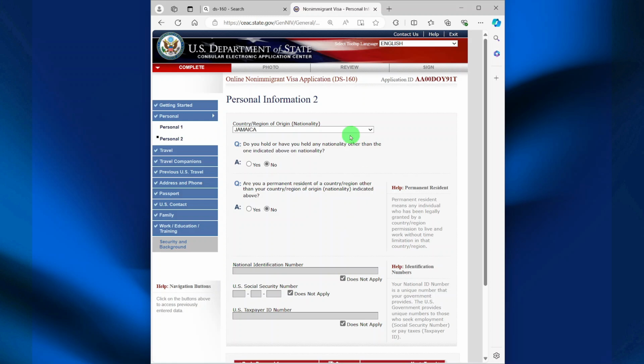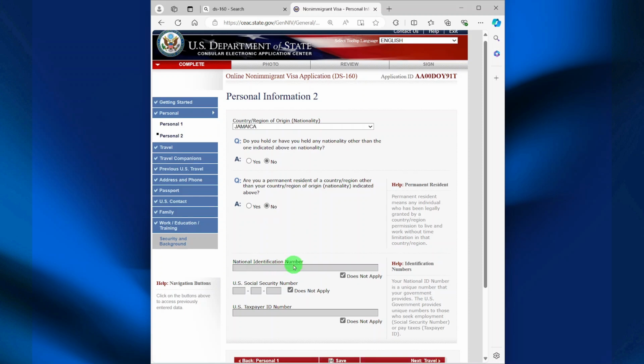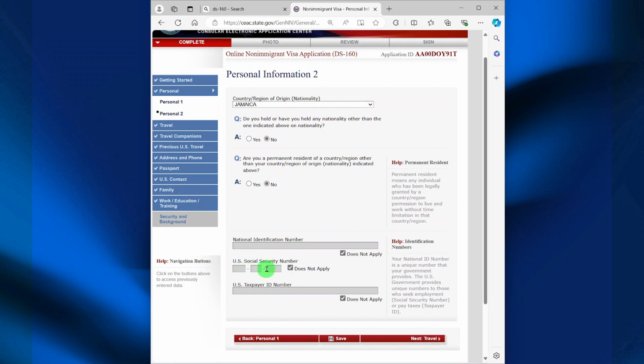On this page, you're going to specify your nationality. Have you held any other nationality other than the one specified above? Select what best applies. Are you a permanent resident of another country other than what you specified here? Select what best applies. Here, enter your national identification number. Typically, social security number and US taxpayer ID is for US citizens and residents. Then select next to travel.